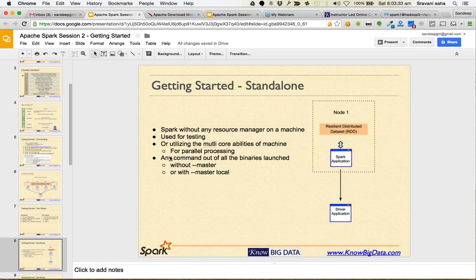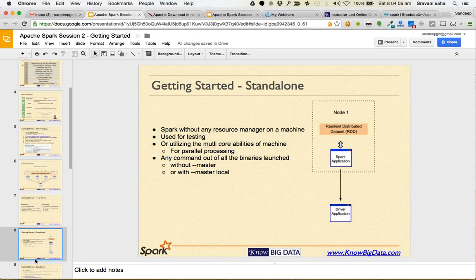is a Spark without any resource manager on a machine. It is used only for testing and/or to utilize multi-core abilities of a machine, meaning for parallel processing. If you have a single machine with 10 cores, 10 processors on the same machine, then you can utilize Spark standalone to run.